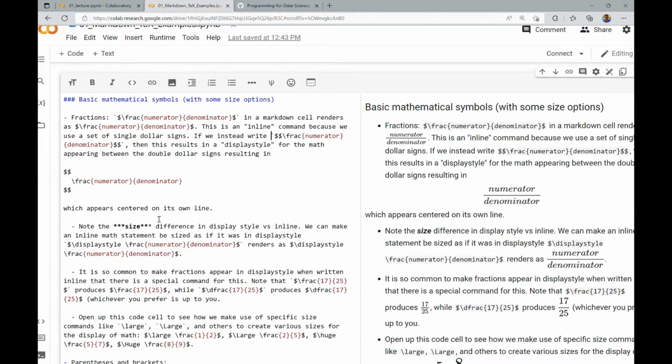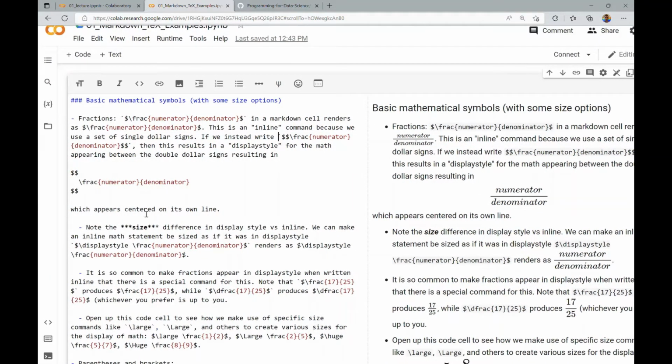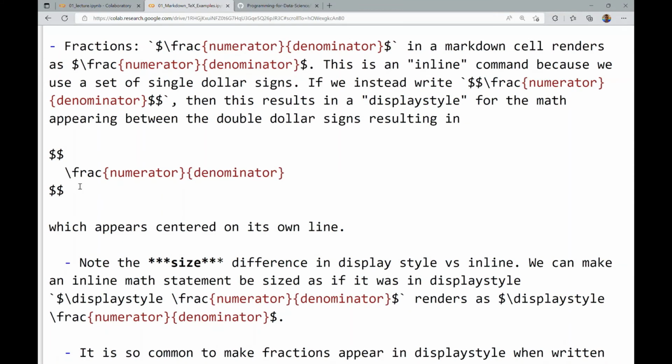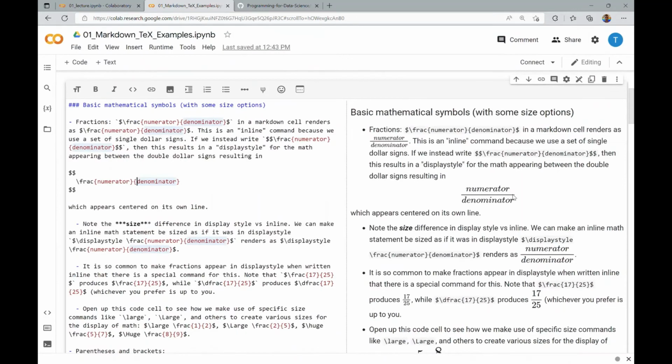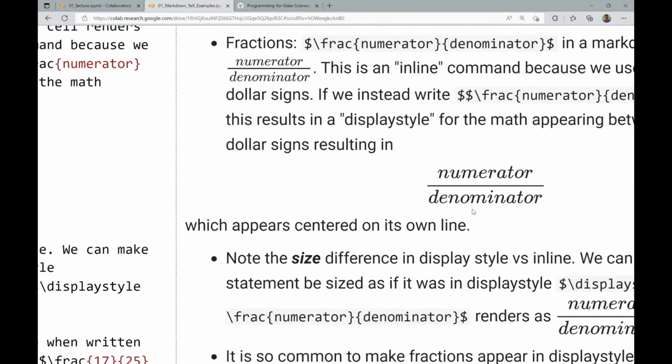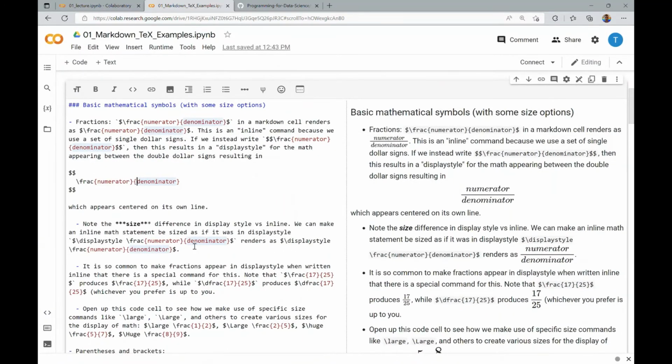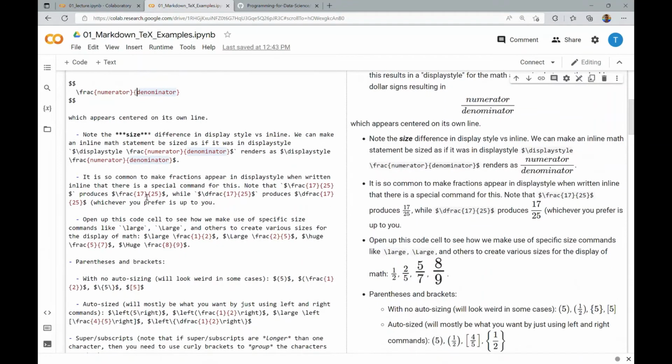One thing to reemphasize is the use of curly brackets to group content. The fraction operator in TeX is backslash frac, something I mentioned a little earlier. You put the numerator in the first set of curly brackets and the denominator in the second set, and that will render it as the numerator over the denominator. You can see I made a 17 divided by 25.